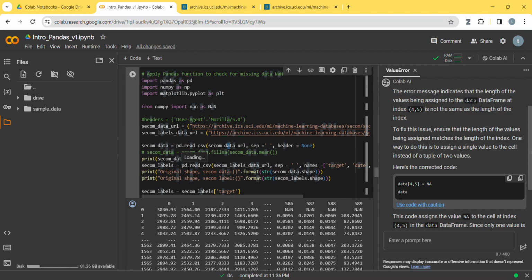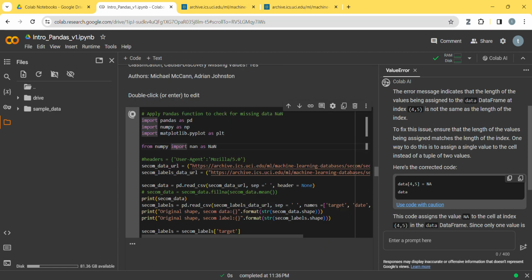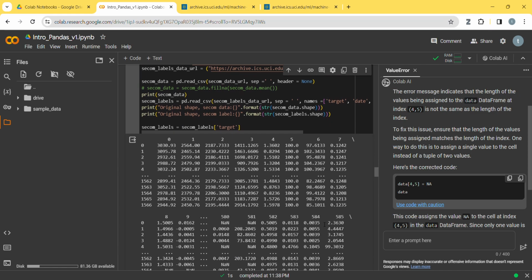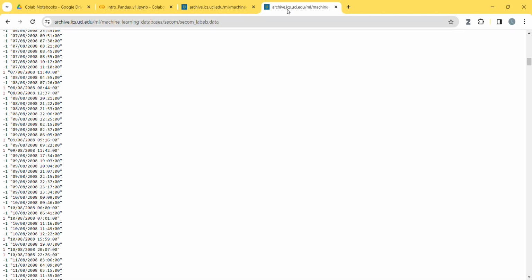Then you print the data. For the label data, you pd.read_csv the label file, the name, target date. You can put it in, and then you print the original shape. Right, let's try to run this. Yeah, it's running. So it's trying to pull the data from just now where we see 0, 1, 2, 3, 4 and 0, 1, 2, 3, 4, 5, 6, 7, right? A bunch of data. So it's 0, 0. Let's take a look. Archive, right?